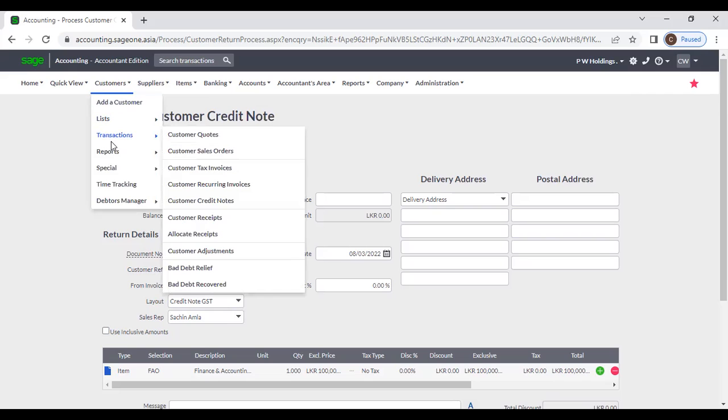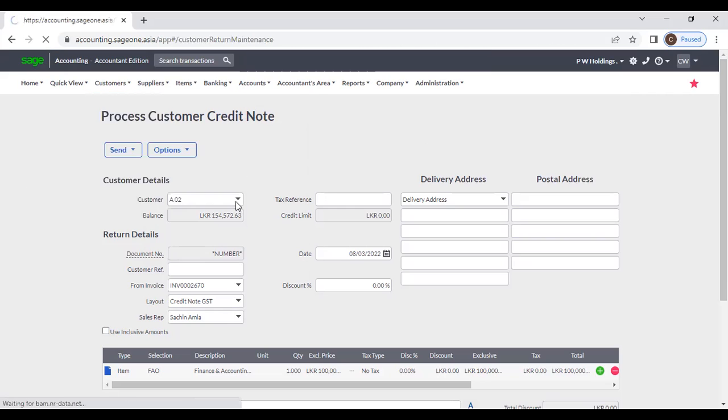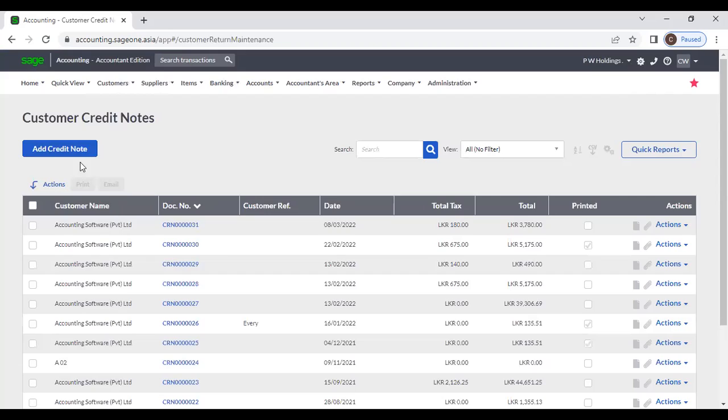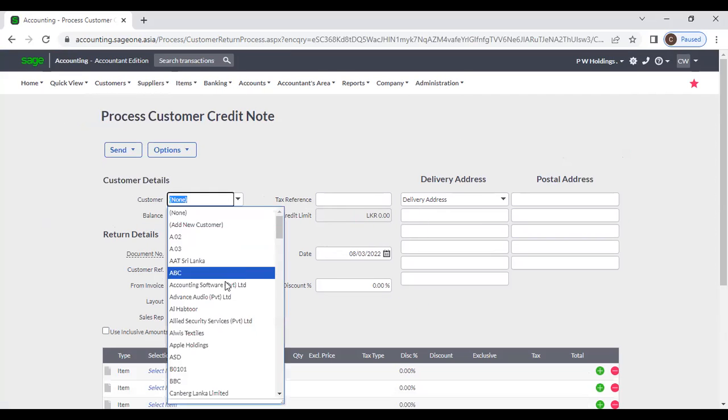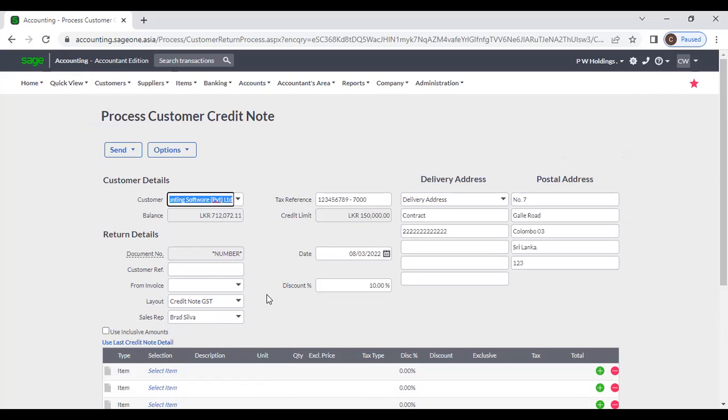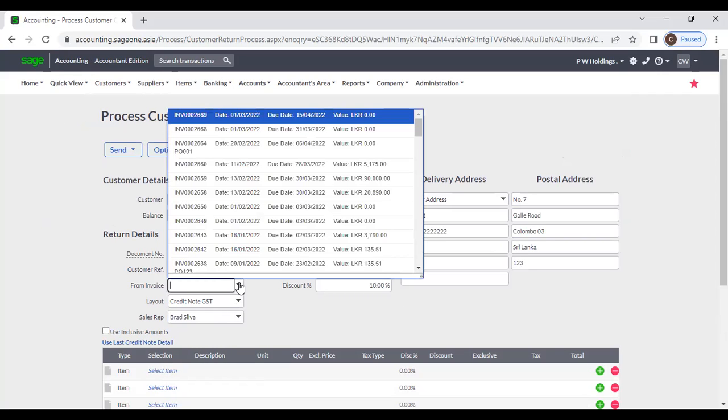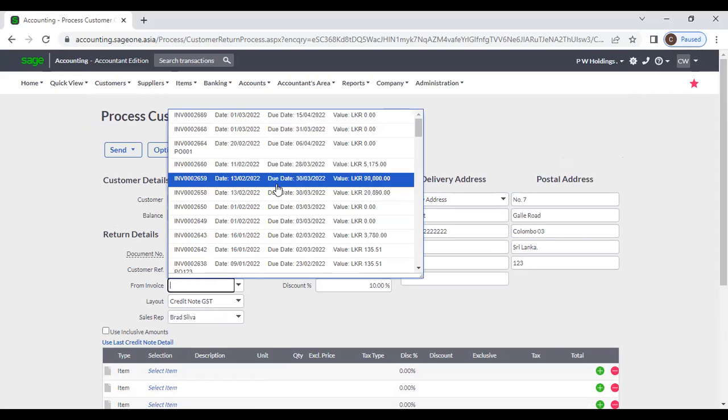And also, if you want to enter credit notes, you can go to transactions, customer credit notes, and click add credit notes. Select the customer, and from invoice, you can select the invoice.